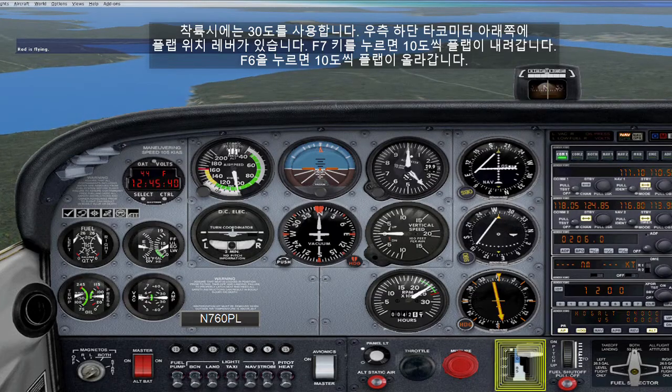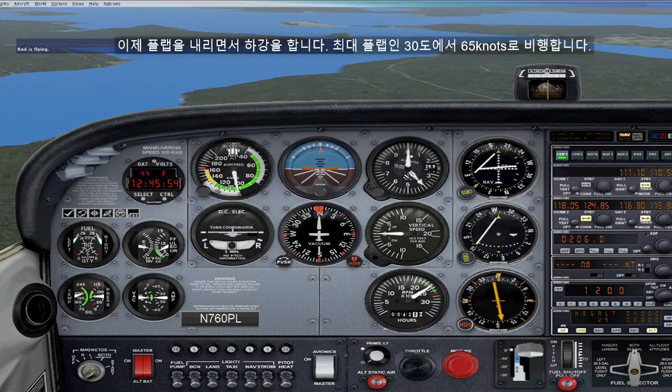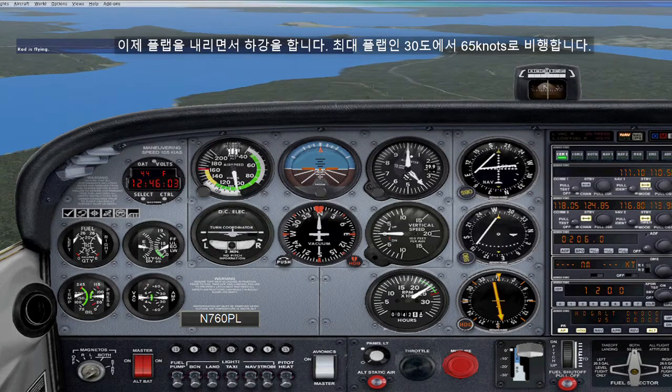Notice that the flap selector is displayed on the bottom right-hand corner of the panel under the tachometer. The white pointer on the right is the flap position indicator. Each time you press the F7 key, the flaps will extend 10 degrees more. F6 retracts them 10 degrees at a time. Now I want you to practice extending the flaps while we're in a power-off descent. Our goal is to be in a power-off descent at 65 knots with the flaps fully extended.